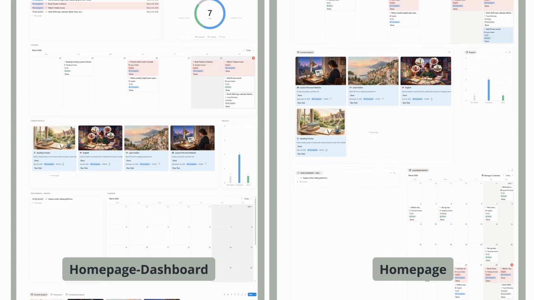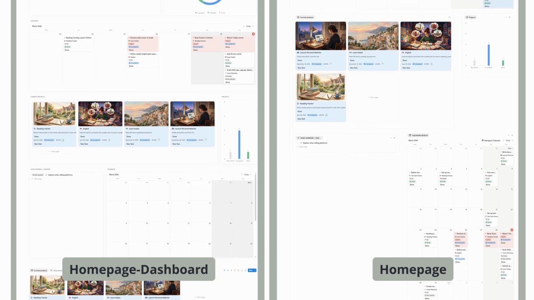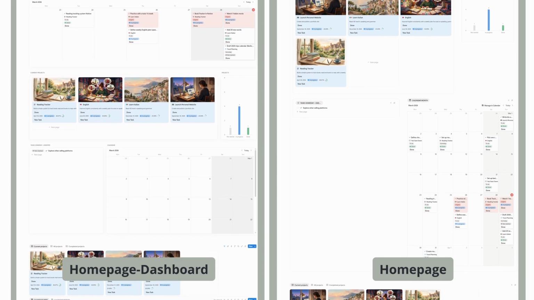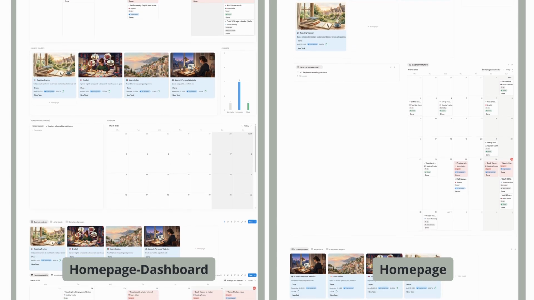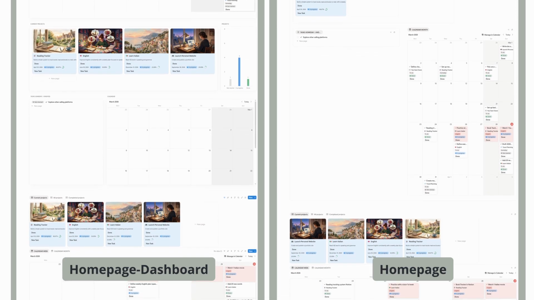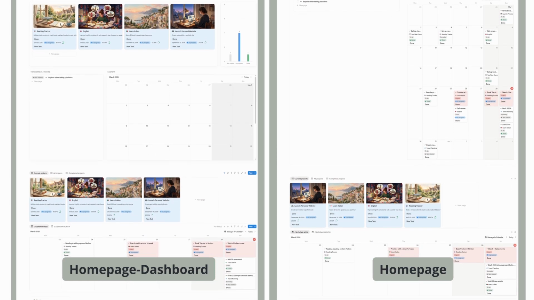By the end, you'll know how to use dashboards to manage tasks and projects, how to plan with today, this week, this month views, and how to schedule tasks by dragging them onto a calendar.